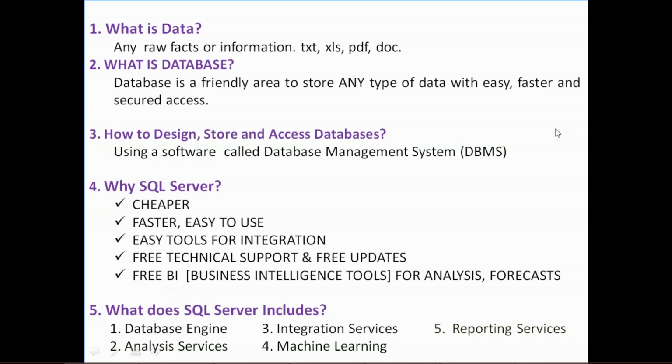And accordingly, this SQL Server is something like MS Office. Once you buy MS Office, we get MS Word, MS Excel, MS Outlook, right? PowerPoint, MS PowerPoint automatically. Same way, once we buy SQL Server, we get database engine, analysis services, integration services, machine learning, and reporting services. These are the 5 different pieces or 5 different layers of SQL Server cool cake.